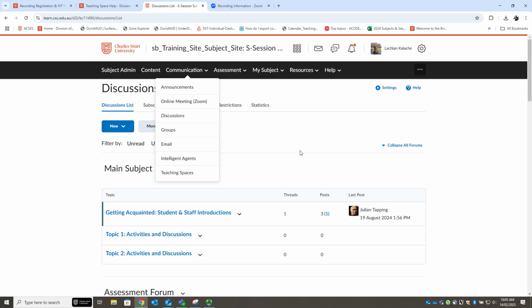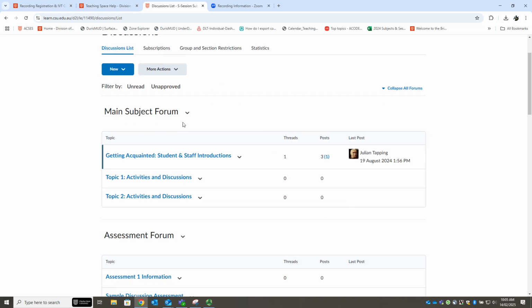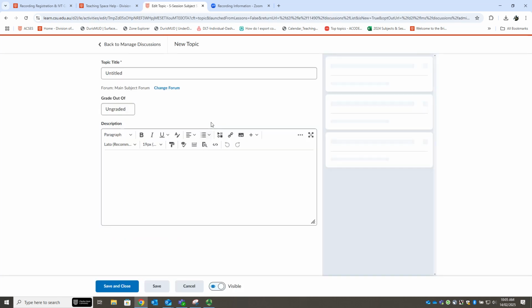So I've opened up discussions. I'm looking at my list of forums and topics, and I'm going to create a new topic in my main subject forum here for my IVT recordings. Now you can simply click the drop down arrow next to the title of the forum and add a topic, and I'm going to call this topic Weekly IVT Recordings. You can call it whatever you like for students, and hit save.